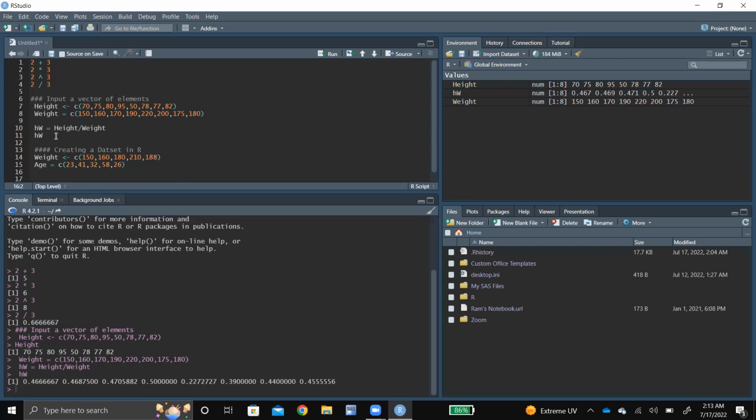However, next I want to write the names of these 5 people. So what are those 5 people whose age and weight are given? The names of these 5 people are written in apostrophes. Why? Because these are not numeric. These are character variables. So in R, to write any character variable, you have to write it in apostrophes. The first one is John. So John is written in apostrophes.